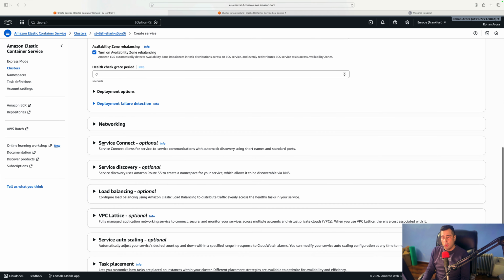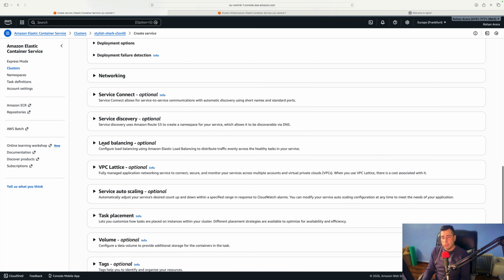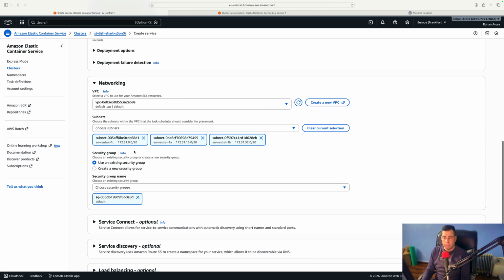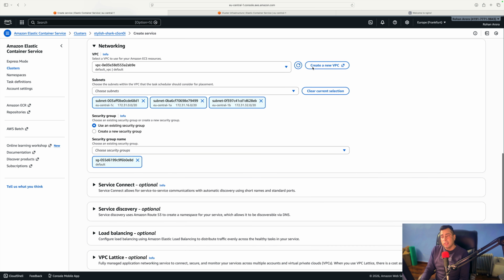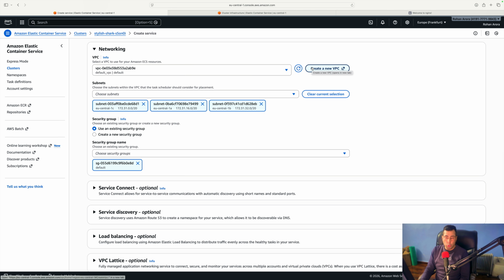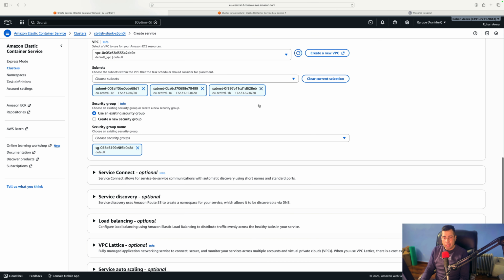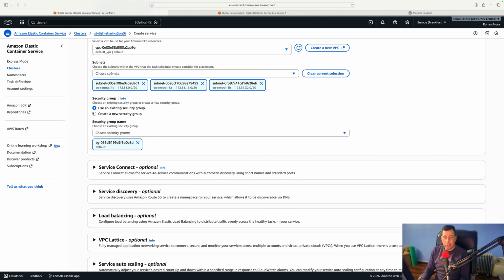And the next thing that we have to configure is the networking. Under networking, you don't have to change the VPC because in my case, I'm using the default VPC to deploy my cluster into, or to deploy my task into. So again, I'm not changing that one. So all my resources are being managed within this default VPC in the region of Frankfurt. The main thing that I have to choose is the security group. I have to create a new one.